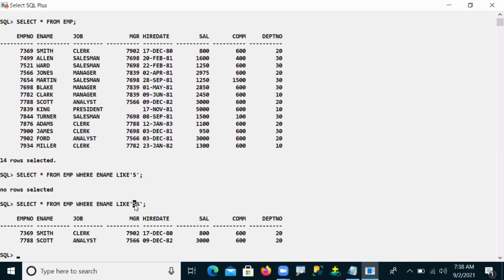So this is the starting character. For the end character, how do we do it? We take LIKE, open the quotes, and first we need to give a percentile. This percentile represents the group of remaining characters, whatever they are, and the end of my pattern should be N.